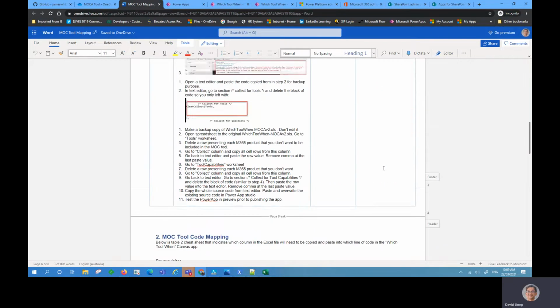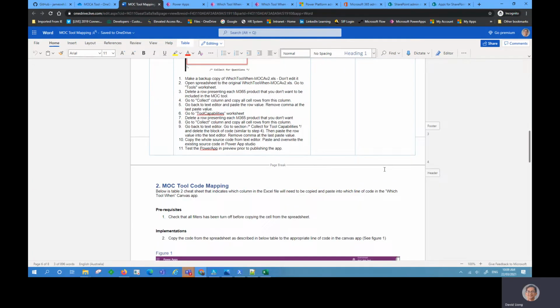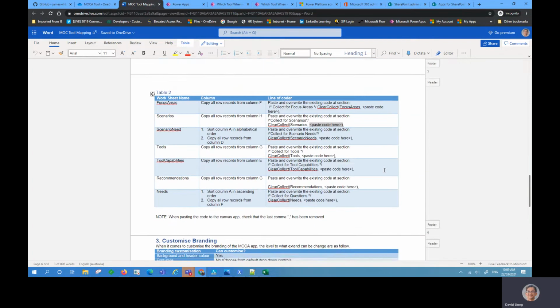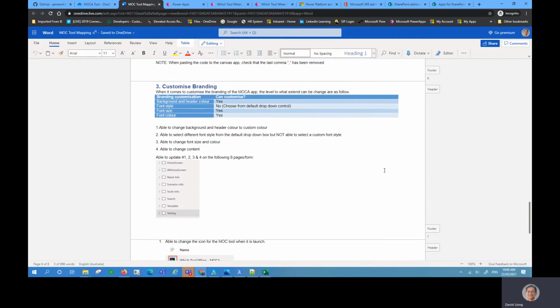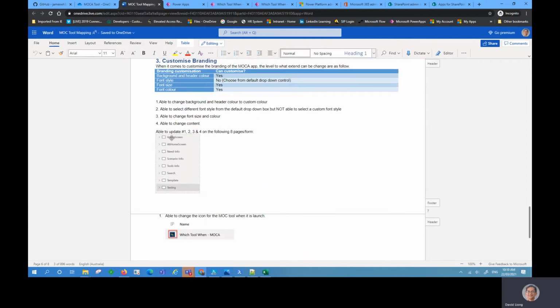So that is how you update the content. Now the spreadsheet contains other scenarios on what other content you can change, but I'll let you read this documentation, and I'll put the link at the bottom of this video. In this next section, you can also customize the branding. You can change the background color, and the font style, well, not really, just choose from default values. You can change the font color and the font size. To do that, you can toggle to the various page forms on your Canvas app to make the changes.